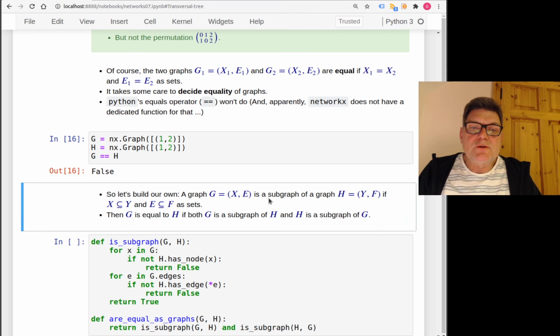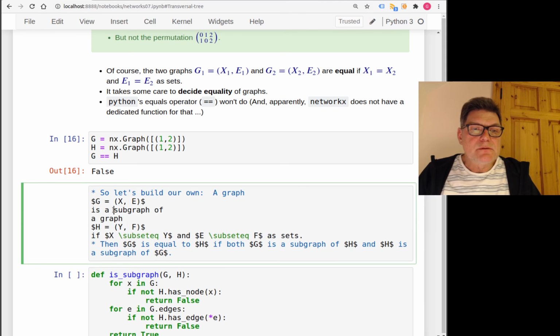based on the notion of a subgraph. I can highlight this here.